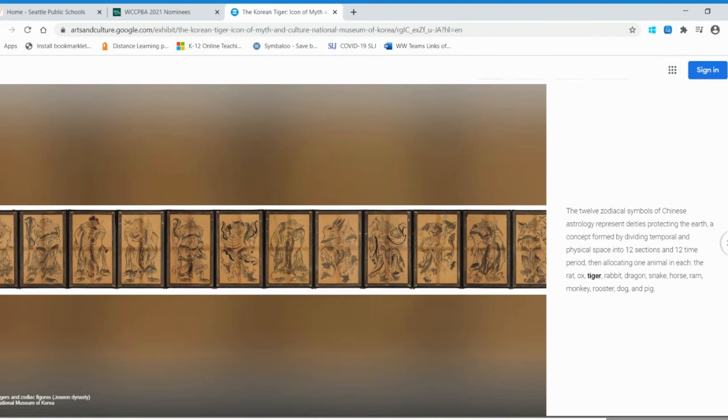I hope you enjoy this idea and might try it with your kids. I think it would make a great online activity.